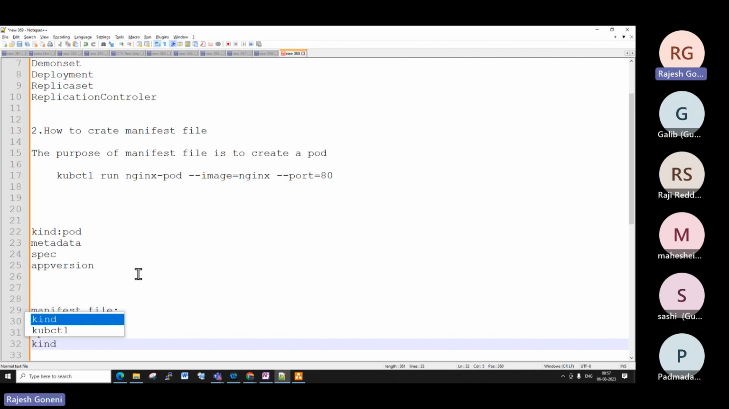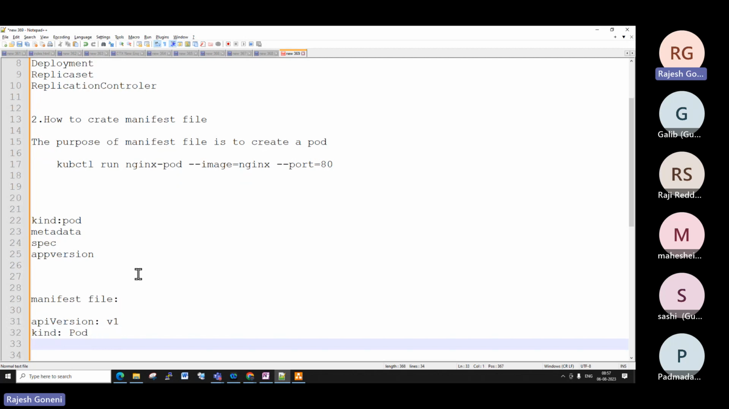Next one is kind, which is called Pod. When you give the value of kind, the main configuration item in the Kubernetes services, you give capital letters: Pod, P is capital. Next one is metadata. Metadata is a single word, small only. Don't give any capital letter.